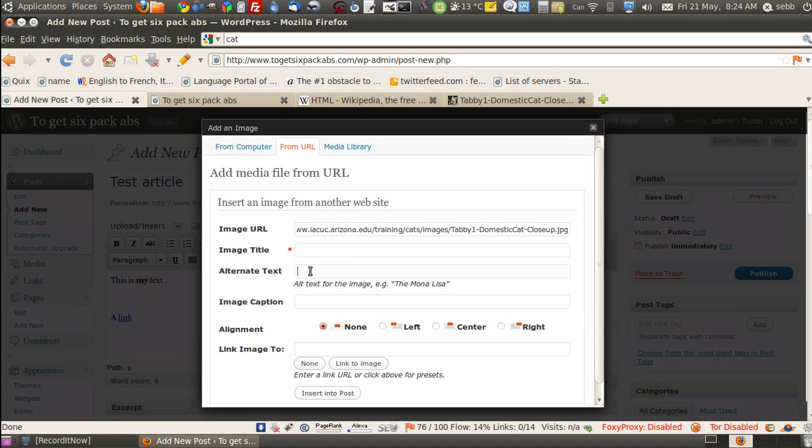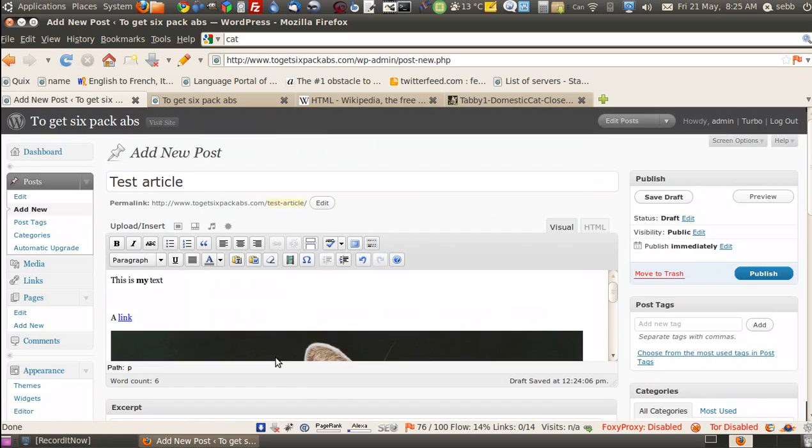Okay, and usually I recommend putting some alternative text. This is the only thing Google can see about your picture, because Google and other search engines don't see what's in the picture. They don't see the content, so it's like blank for them. So if you put text behind it, it gives the picture meaning. So it's good for search engine optimization purposes. So let's go ahead and insert this picture.